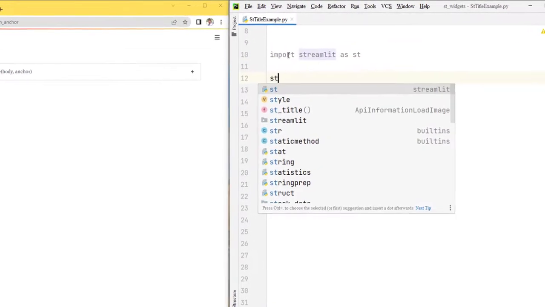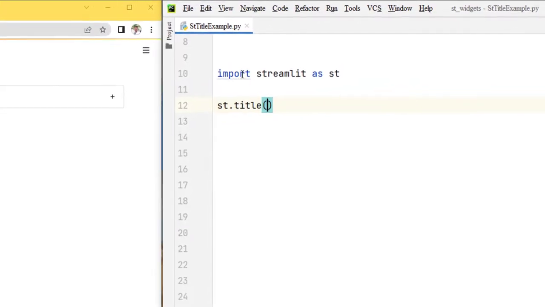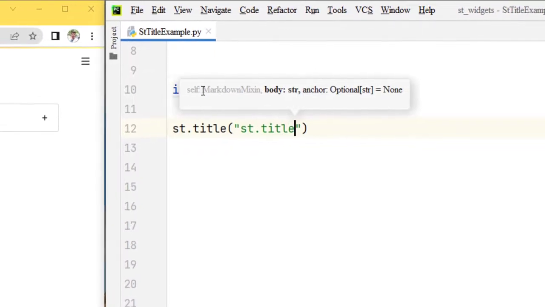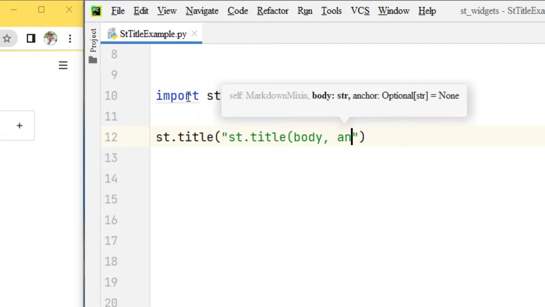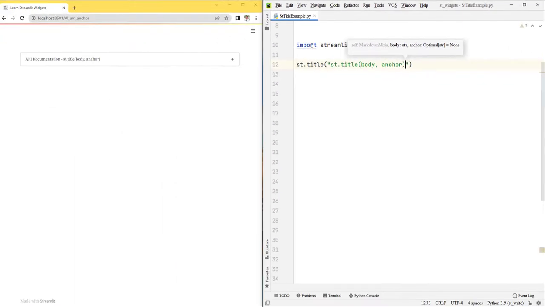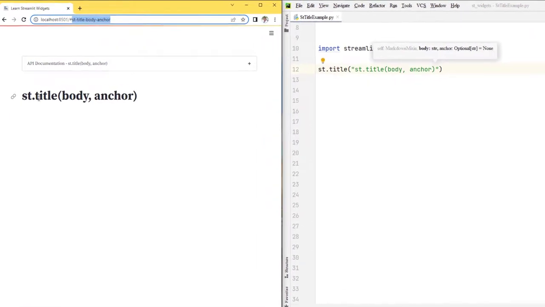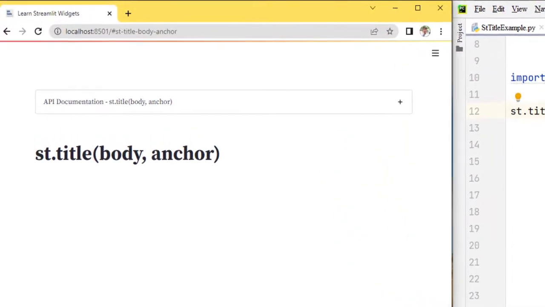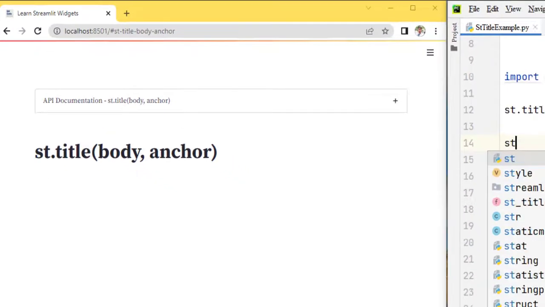Let's import streamlit as st so that we can write st.title. Now I will write it without the anchor, to show how Streamlit generates the auto anchor tag. I am just displaying the title with the Streamlit title, which takes body and anchor. You can see in the highlighted URL bar the anchor generated by Streamlit. Whenever we click on the section, that will appear after the hash in the URL.